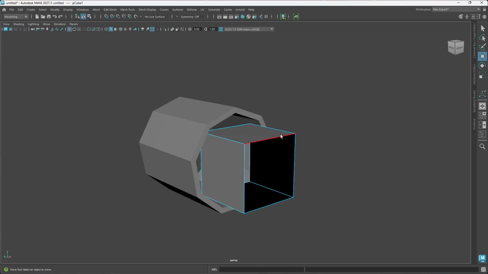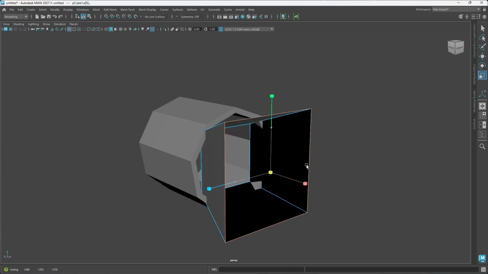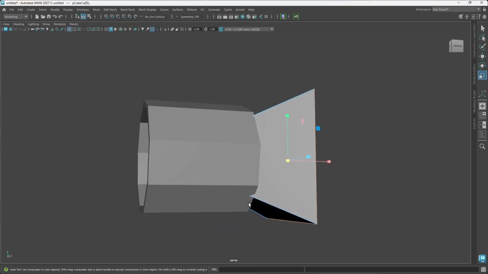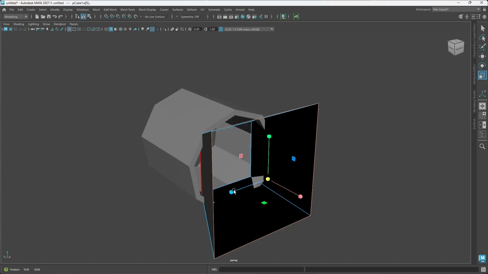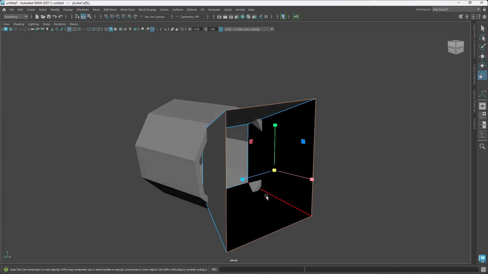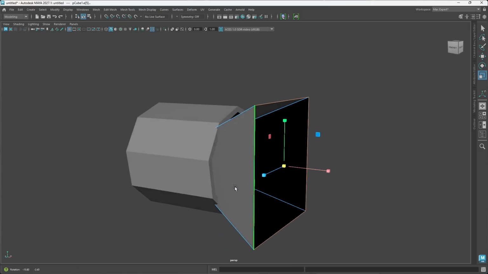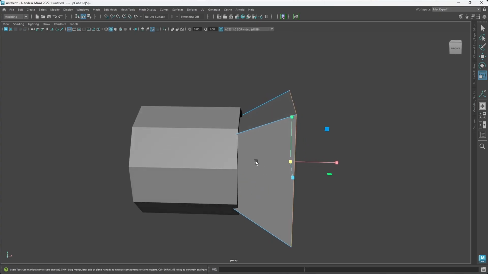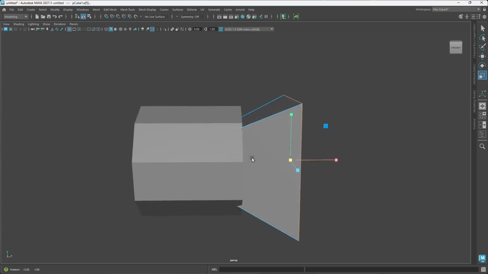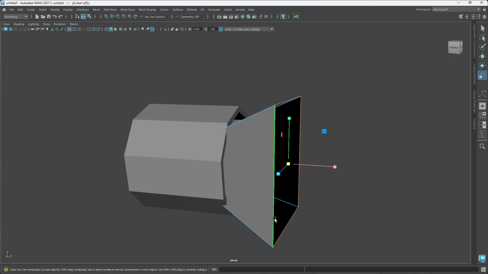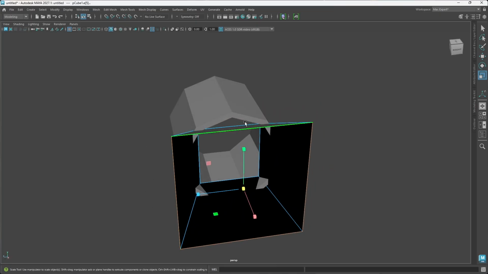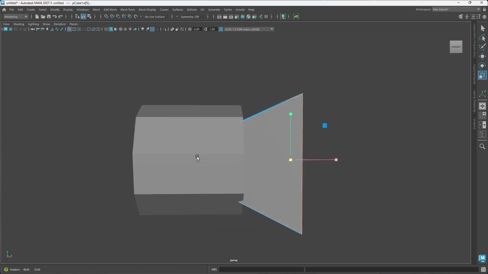So we go into the edge mode, select the loop round, hit R, and we're going to scale it up. Now we're having an issue right here. So the question is, how do we merge this so that it is going to feel like this part here is completely inside the cylinder.